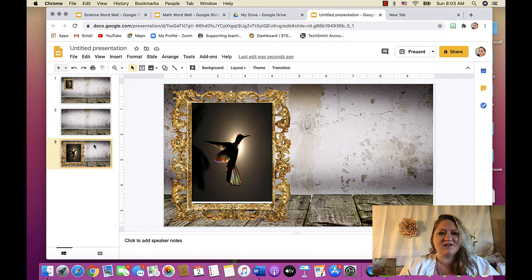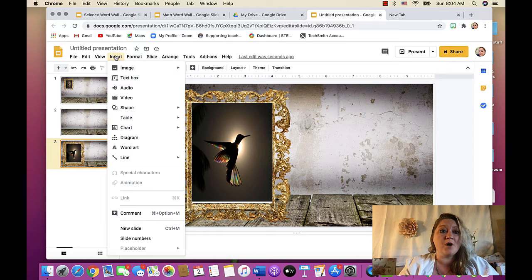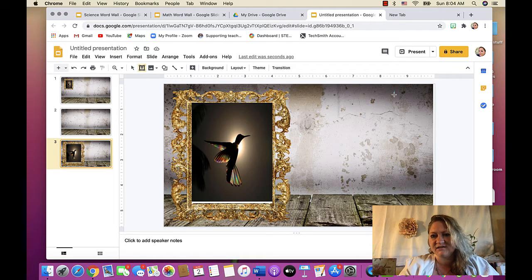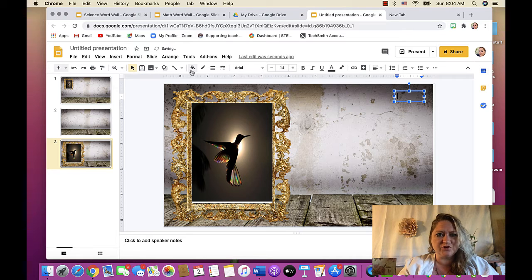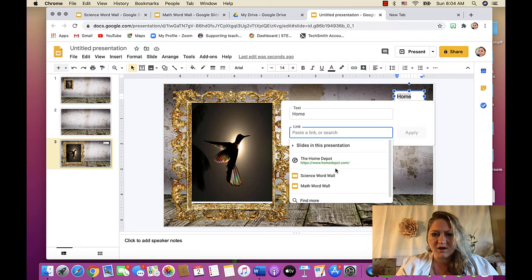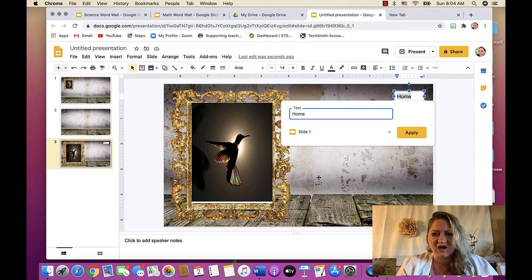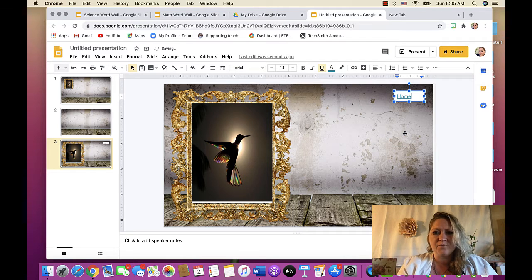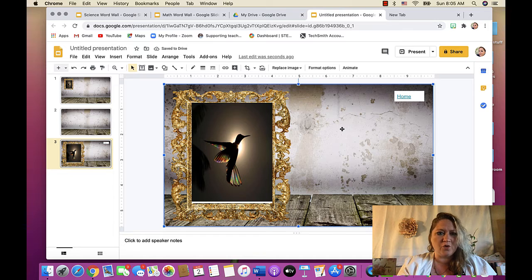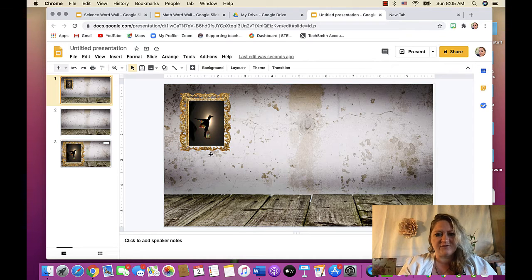One thing that you're also going to want to do is put a home button here. So just go text. You could put it over here. I'm going to change the color to white, and I'm just going to type home. And here's my link again. I want to do slides in this presentation. I am going to put slide 1. There we go. So now there is your link to home. Okay, I have the first part, and then you would just sit here and play around.